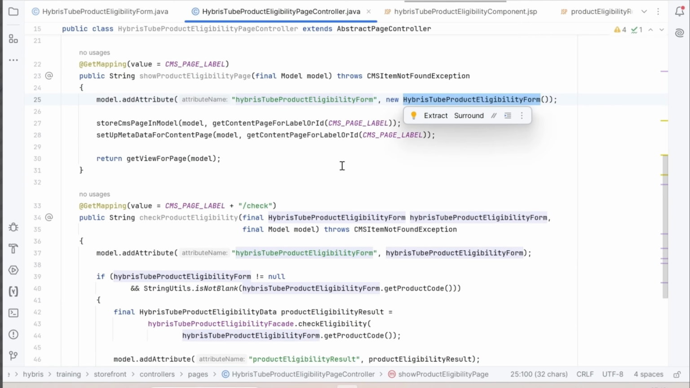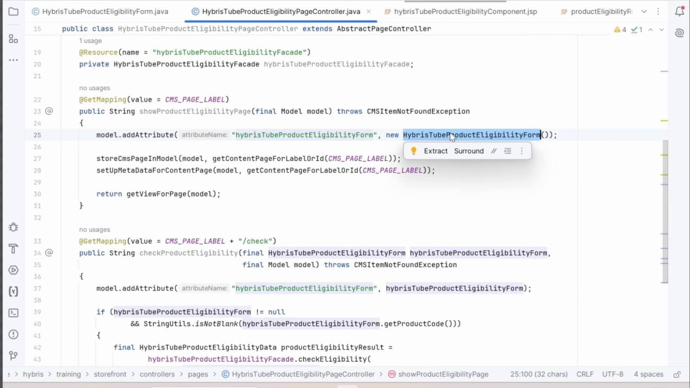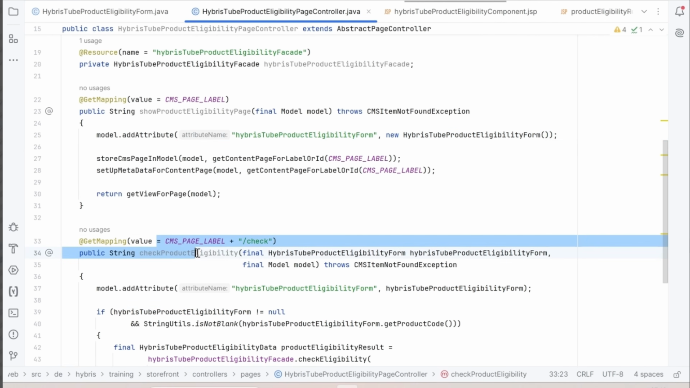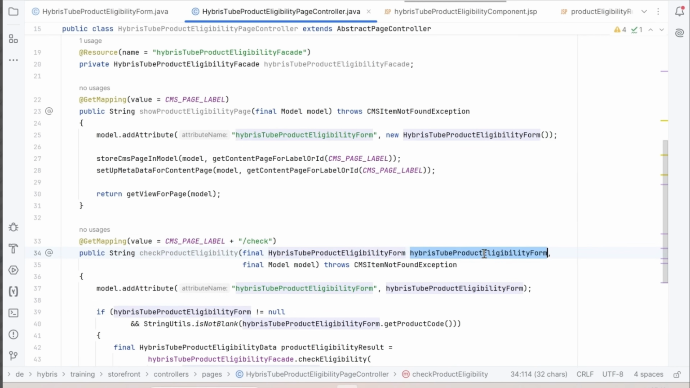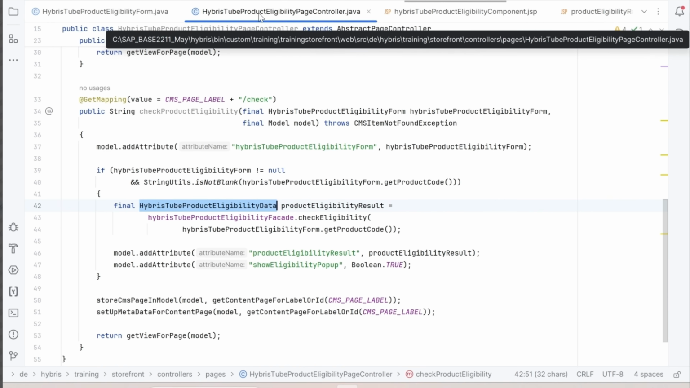As you can see here, during the page load, I am binding an empty form object. And when I receive the request from the front end, in the check method, you can see I am receiving the data from this HybrisTube product eligibility form. So I hope now you understand this. The controller class sits in the storefront extension, and now it is clear what should reside within the controller class and what should not.